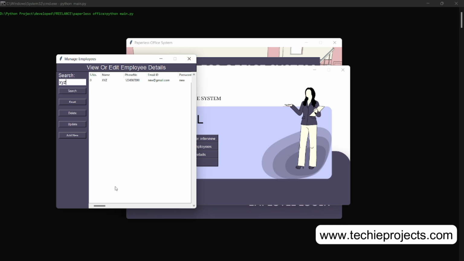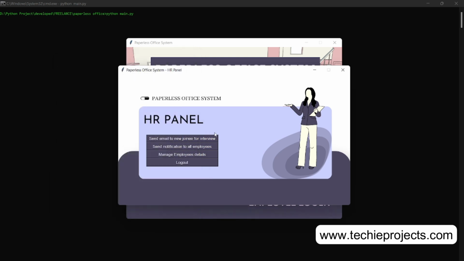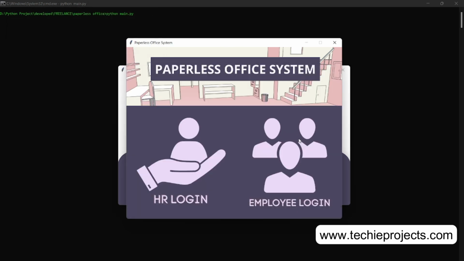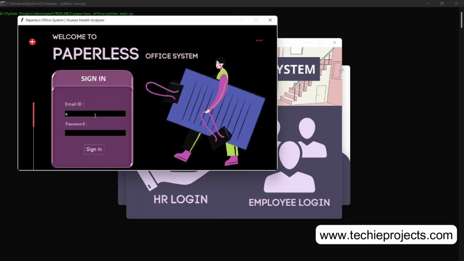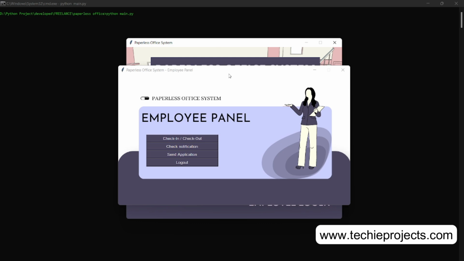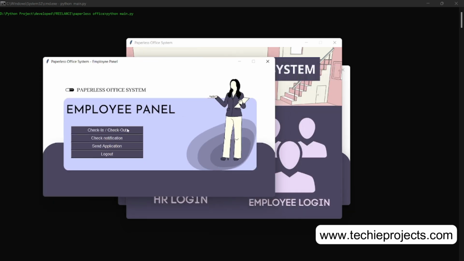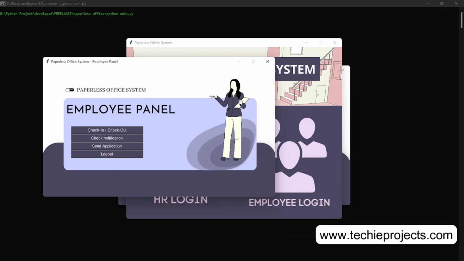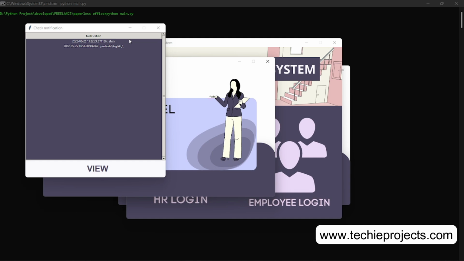Let's scroll right and close it, and send notification to all employees. If we send notification to all employees, then it will be sent to that employee login, and you can also open it through email ID and password. So let's check in and check out. This is the employee panel, and click on check in, successful, and click on check notification. You can see there is a notification there.